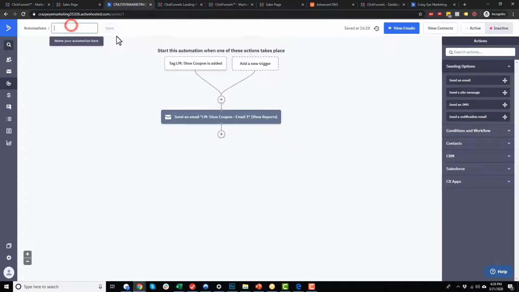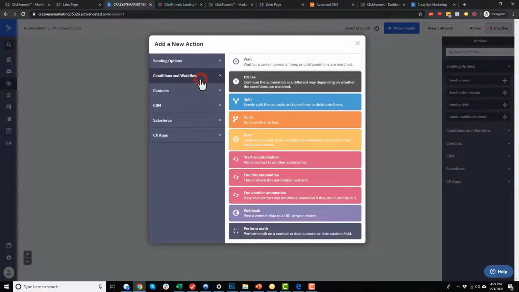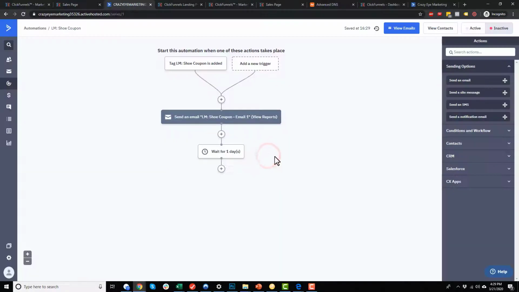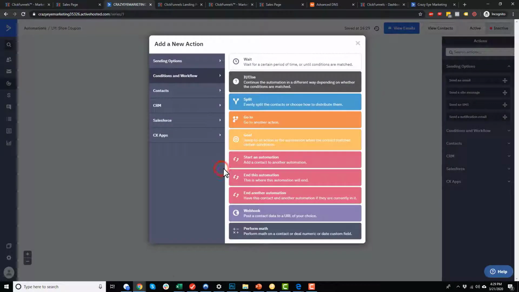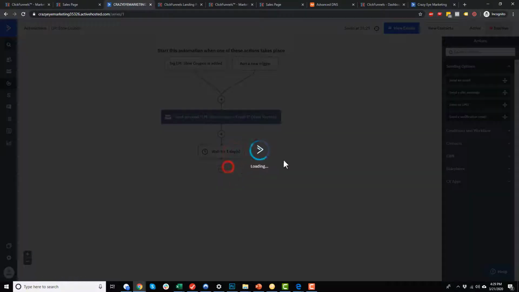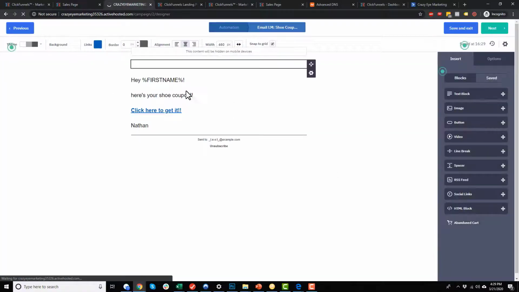And then let me go ahead and name this automation. Again, LM shoe coupon. Name it the same name as the tag and so on. If we want to send another email, we'll go to conditions and workflow, wait, specified period of time, and wait some days. We'll just wait 1 day. We're going to go ahead and send another email, and I'm going to go ahead and copy and edit my email one.